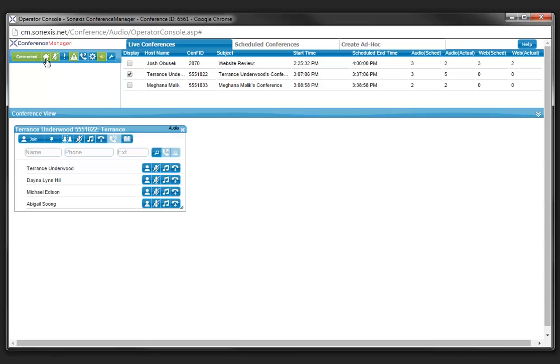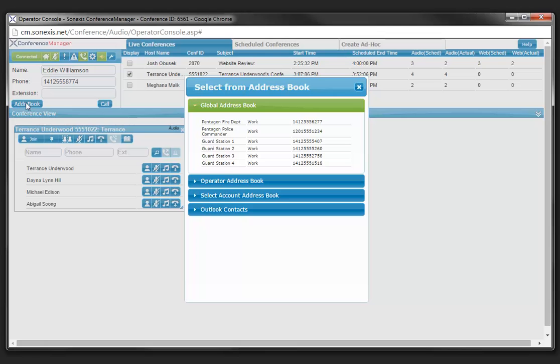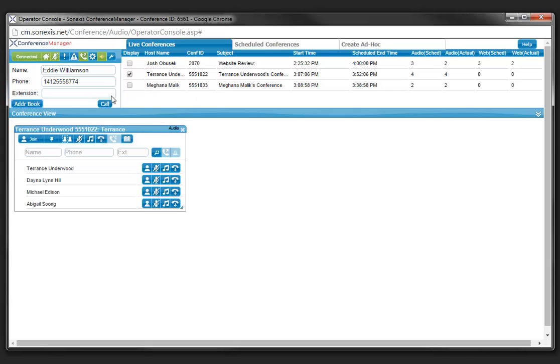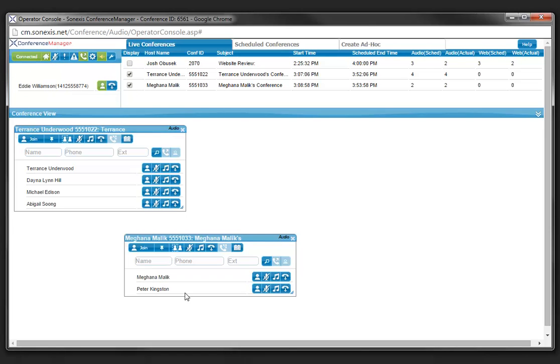Operator Console users can also initiate a new dial-out from the Operator Control Panel. Operators can specify name and phone number for individual dial-outs or use any available address books to select contacts. Available address books can include the Global Address Book, the Operator Address Book, and any other active system address books. Outlook contacts can also be integrated into the console. When the operator dials out to a party, the participant is connected to the operator conference until the operator drags and drops them into the appropriate conference panel.